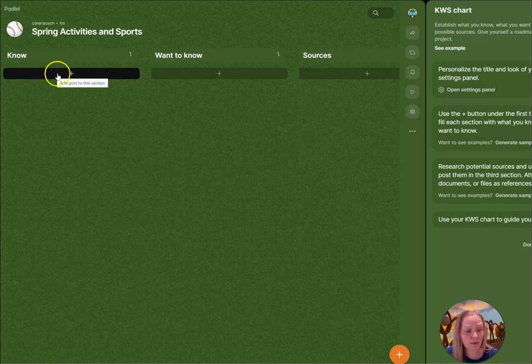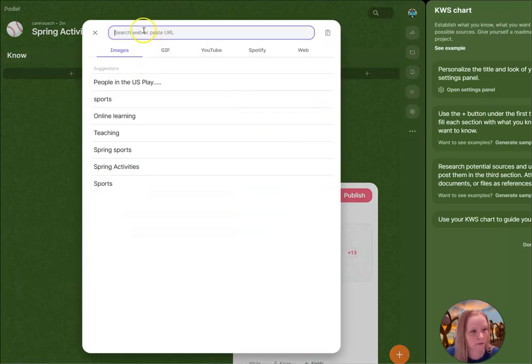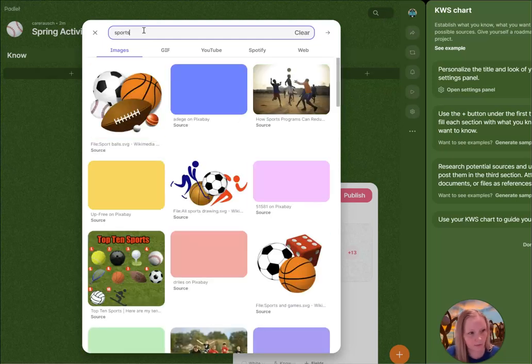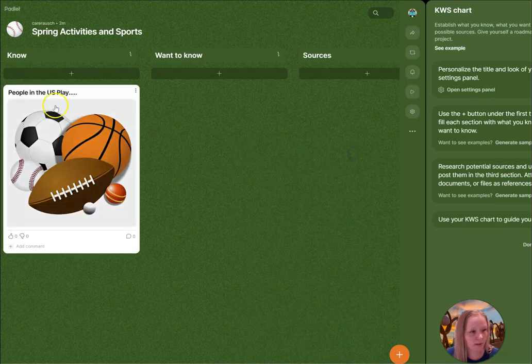Okay, so I might actually start with a couple of prompts up here to get students thinking. So I would click on this little plus sign, and then I could type something here. So people in the US play, and then I'm going to leave it open-ended. I'm going to search for a picture. So there are some pictures here. I'm going to do sports. See what comes up. Oh, there's some balls. That works. Put that in there, and then I click publish. And then here we have people in the US play, and we can leave that for now.